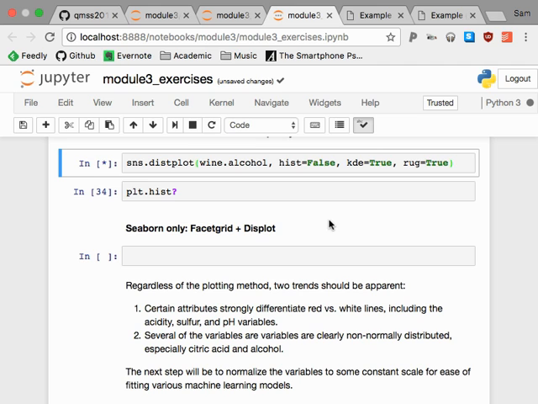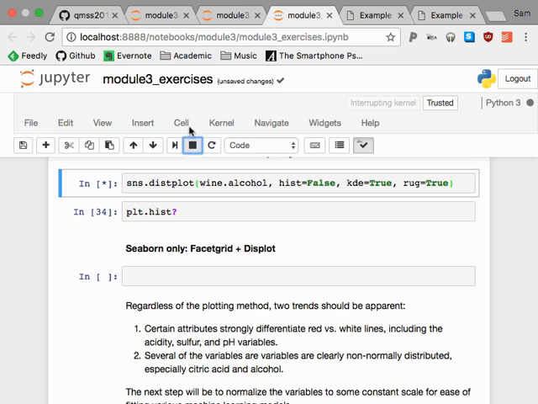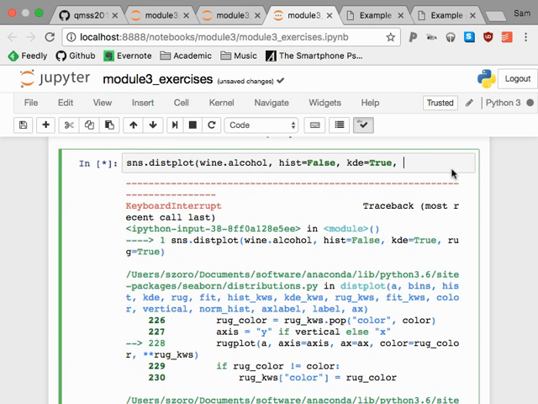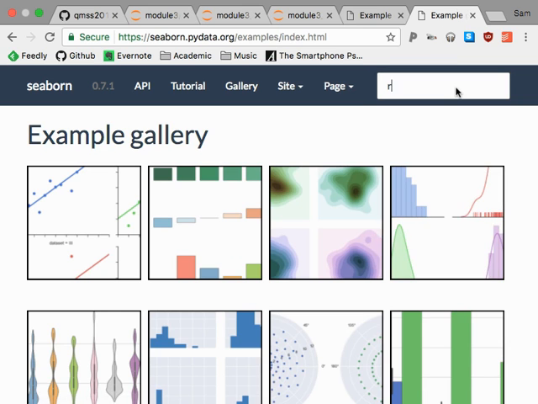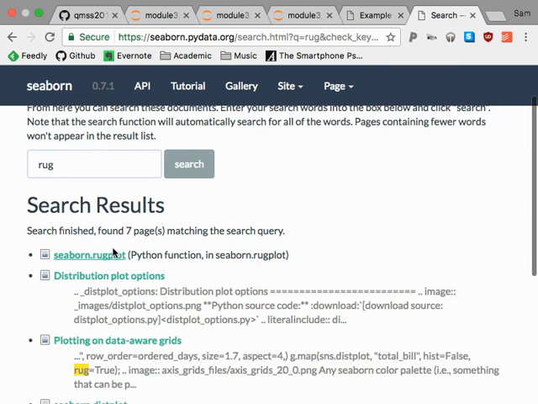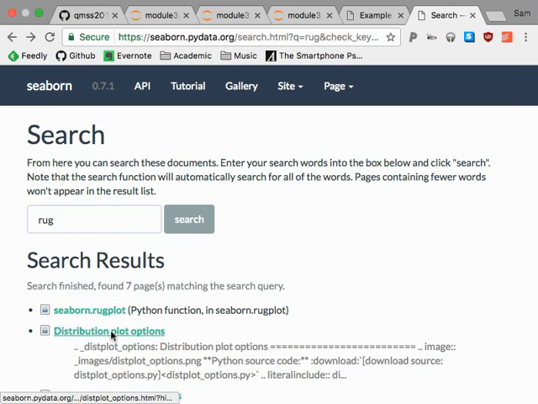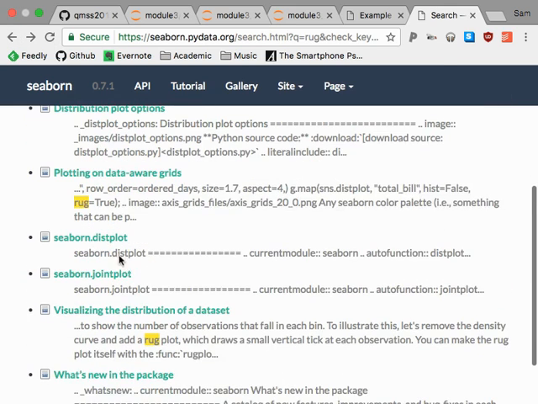But maybe we'll set rug to true as well. Rug's not normally true. What do we get? It's going to take a second because it's drawing now 7,000 lines at the bottom. Ugh. This is the waiting game. This is why I have a desktop at home. I have no patience for you, rug.